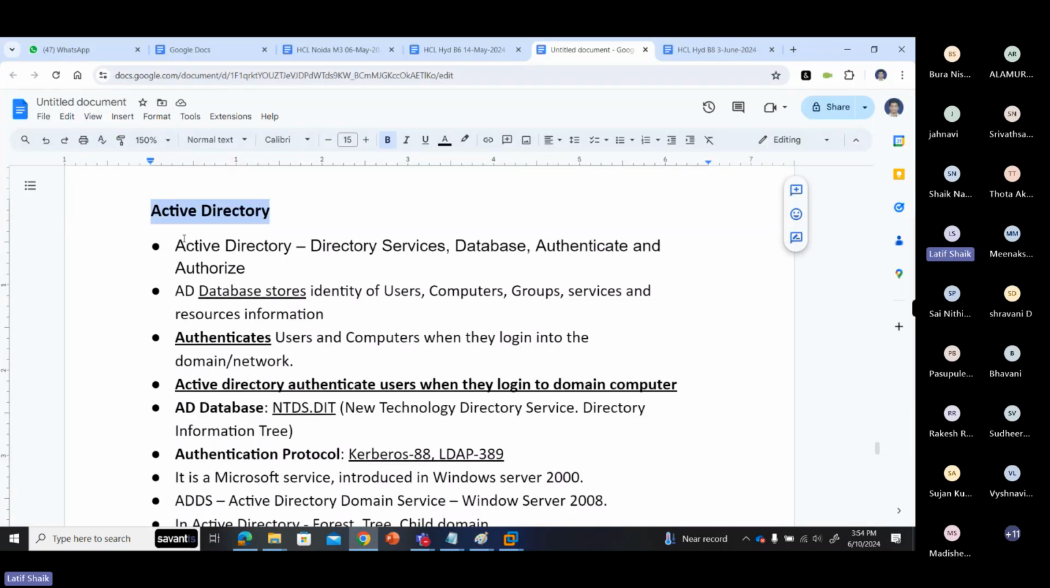So what is Active Directory? It is a directory service with two services: database, and authentication and authorization. The Active Directory database stores the identity of users, groups, computers, services, and resource information.